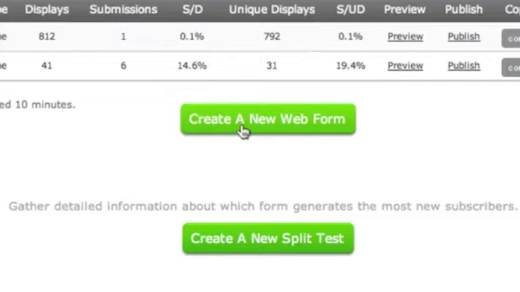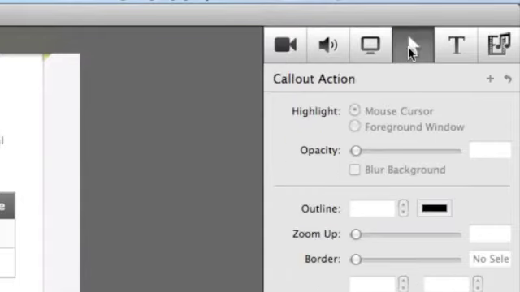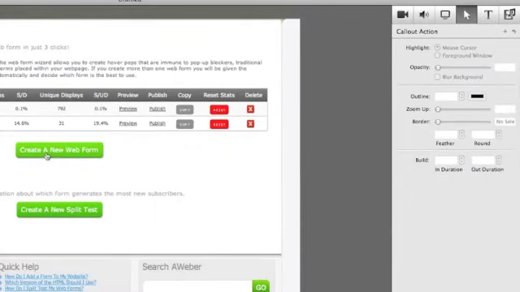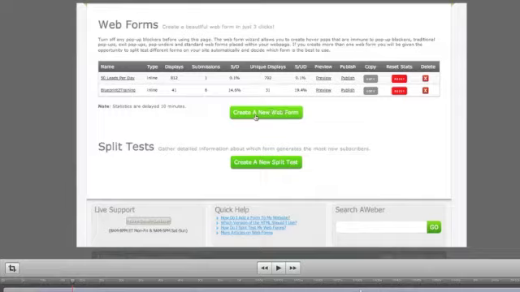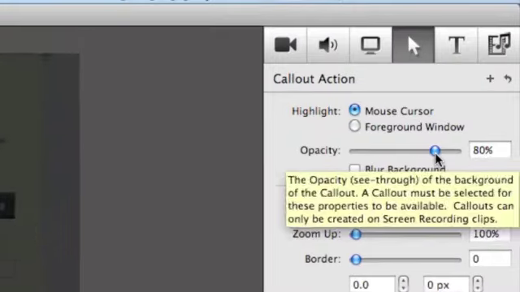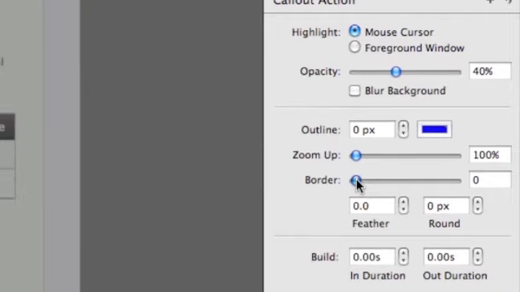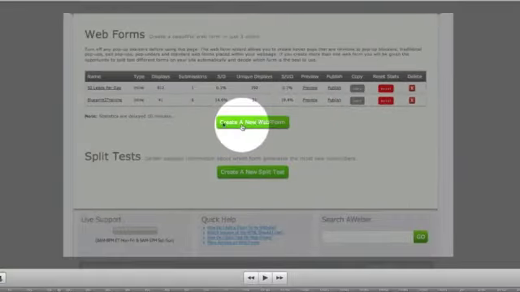So what I'm going to do is go up to the panel here, and instead of being video properties, I'm going to go over and click on call out action, which focuses only on the mouse. And what I'm going to do is click on once again the screen capture part of it, and I'm going to add a call out. And the problem with this is right off the bat, it's going to make the opacity really dark. I want to lighten it up a little bit, and then at the same time I want to increase the actual size of the button here, or the actual area of the mouse I want to expose.